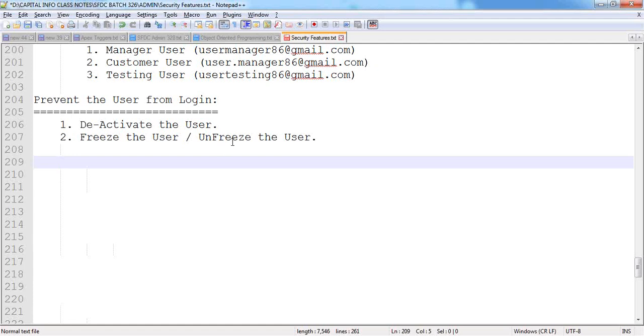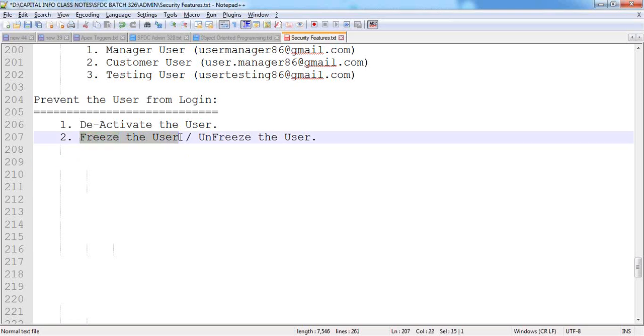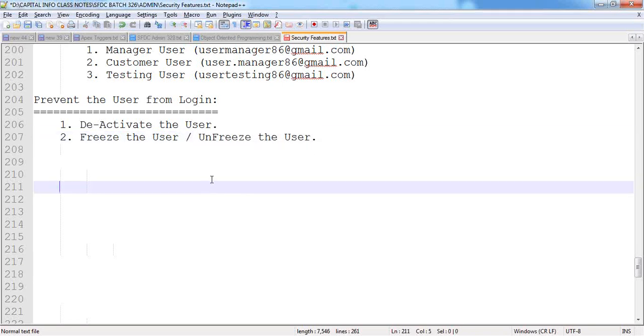Similarly here, we can use freeze and unfreeze. That means we can prevent the user from logging into the application by using freeze, and we can unfreeze that user so that he can log in to my application again. Then how can we freeze and unfreeze? In what situation can we go with that? Now let's see practically.